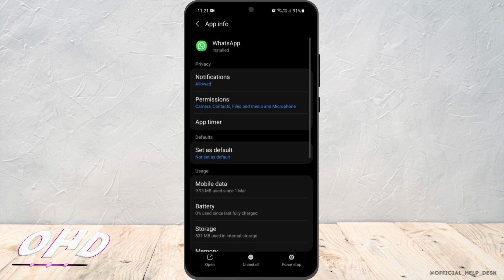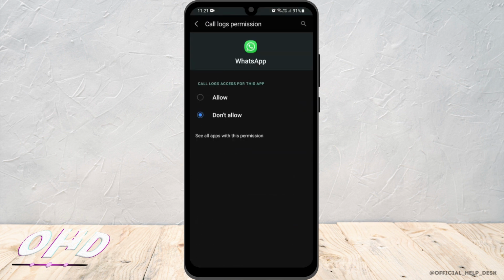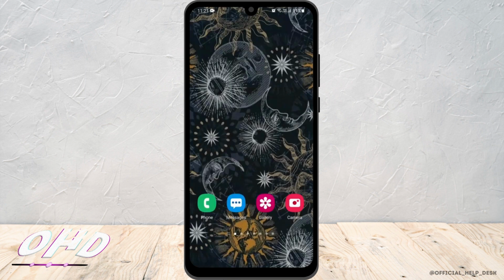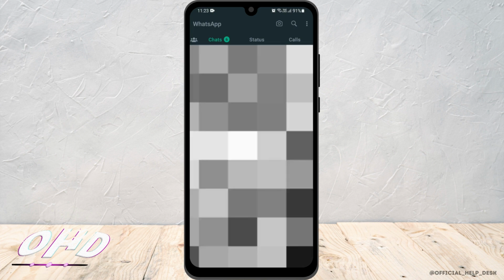Then again let's go back and this time head to permissions. Now make sure that all of these are enabled. Once this is done, you have to head back to WhatsApp and log into your WhatsApp account again. Upon successfully logging into your WhatsApp account again, it will restore all the medias and all the messages that we previously backed up. And once you are logged into your previous account, all your old messages will be recovered.